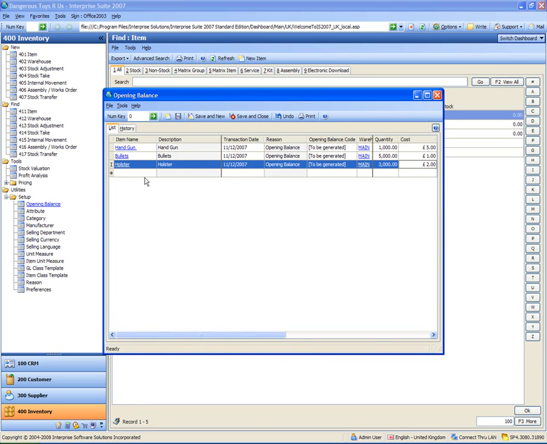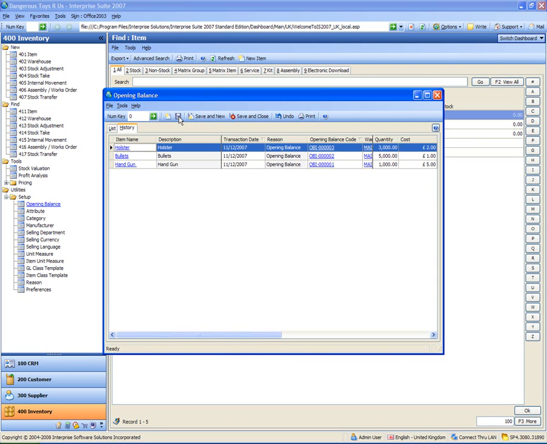Okay, so exactly the same as what we did before. If I save that, it'll post them figures through to the stock, and in the history tab, it shows me the transactions we've done. So there will now be 3,000, 5,000 and 1,000 of them items respectively in stock.